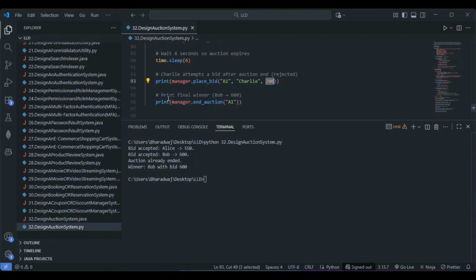At the end, we are printing the final winner. Alice has placed the bid of 550 rupees and Bob has placed the bid of 600 rupees. So Bob has placed the highest bid and Bob will be considered the winner. See here: bid accepted Alice 550 rupees, bid accepted Bob 600 rupees. Auction already ended and the winner is Bob with the bid 600 rupees, right?